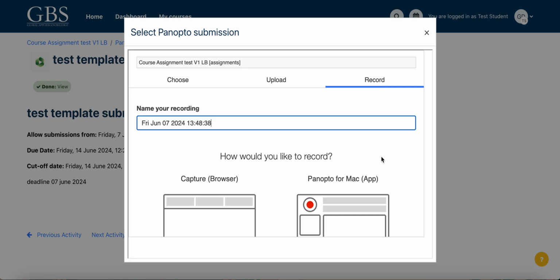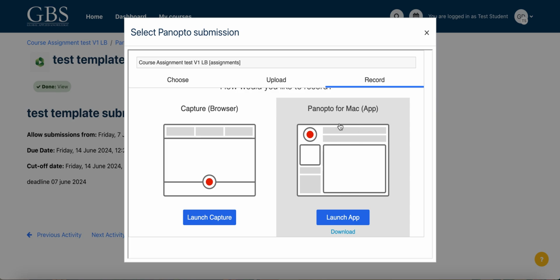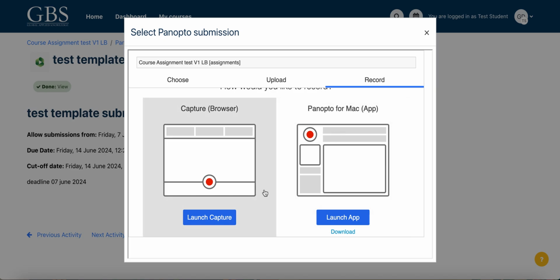The third option is to use this video capture to create your own video. Now, in this situation, there are 2 options. One, you can use the browser to create your video, and second, use the application for Panopto. In this situation, we are using a Mac computer, so it will show you that the application for Mac is this one. If you're using a Windows computer, it will be the same, but it will say Windows. So for this video, we're going to use the browser.